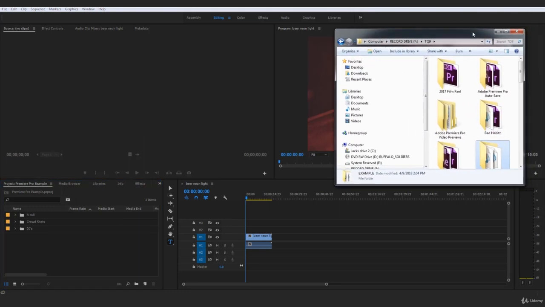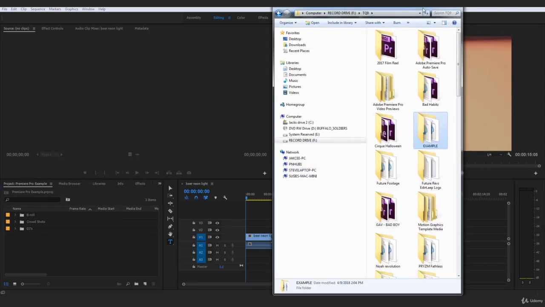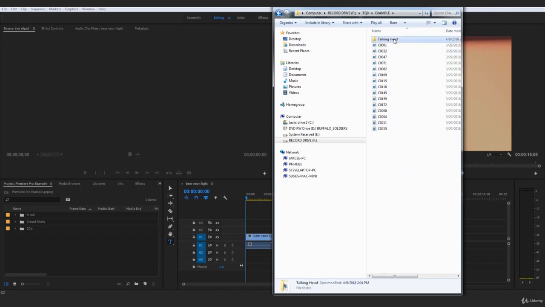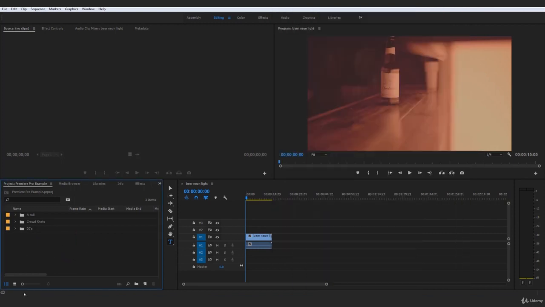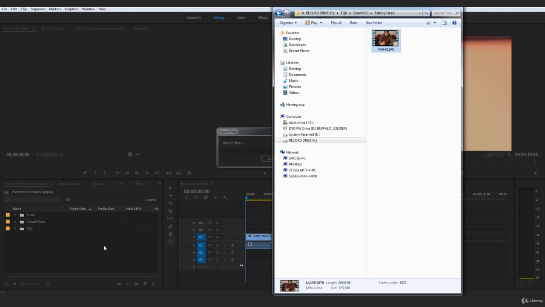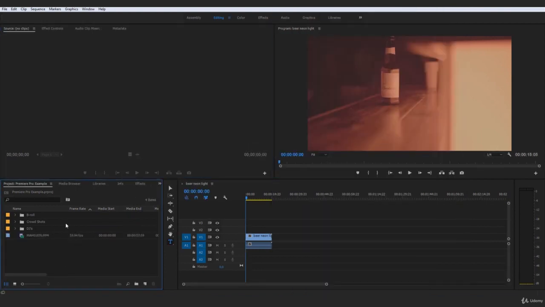And I'm going to bring over my files from my other screen, go to example, and I have prepared this talking head clip, which we could simply import by dragging down here and letting go. And for some reason that did not import. Let me just re-drag that in. Okay, I guess something went wrong there. But right here is, of course, the sequence that we created previous to this.